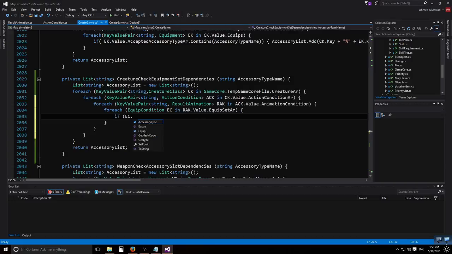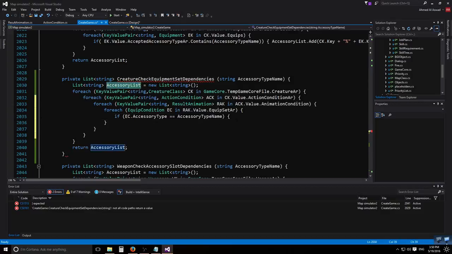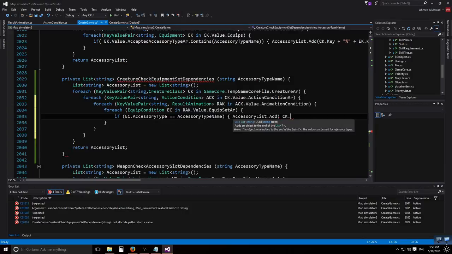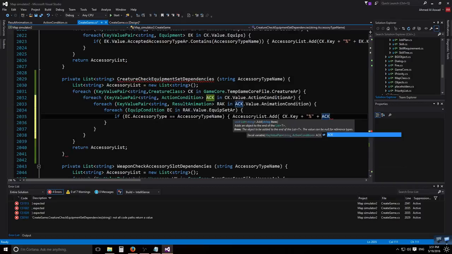So if the accessory type is equal to the accessory type name, it's easier or more comfortable to do this. We need to add all this info for the future. So we add CK, actually the key, and we add the action condition, and thank God all of them are saving the key like this.